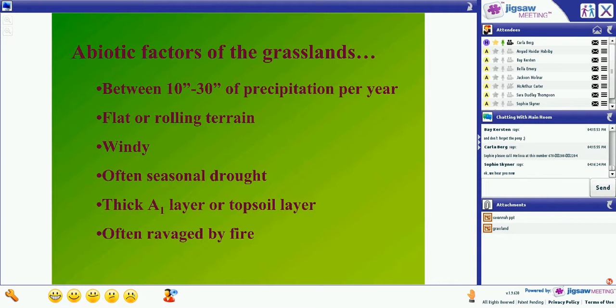Oftentimes, there's a seasonal drought. It may be dry in the summer, it may be dry in the winter. They have a thick layer of topsoil. It's called an A1 layer. And they oftentimes are ravaged or really affected by fires.